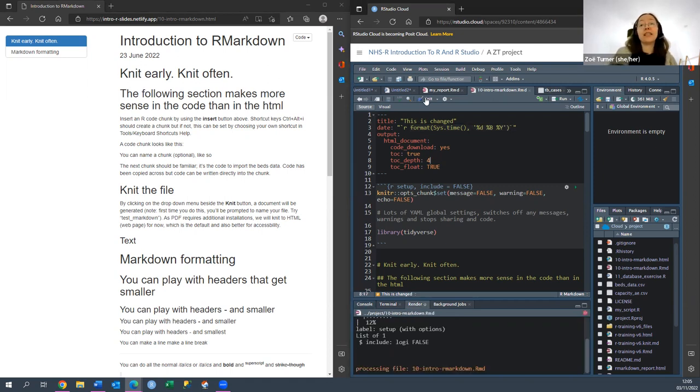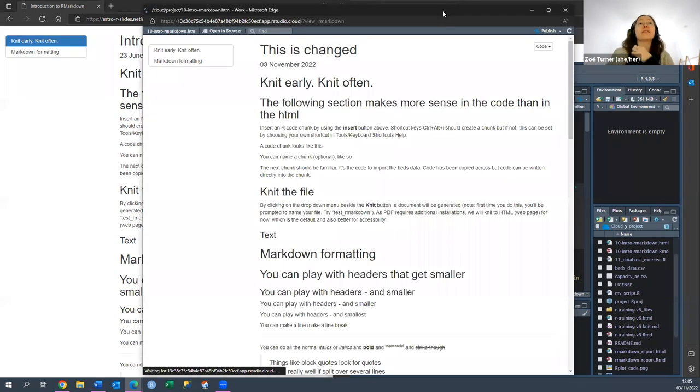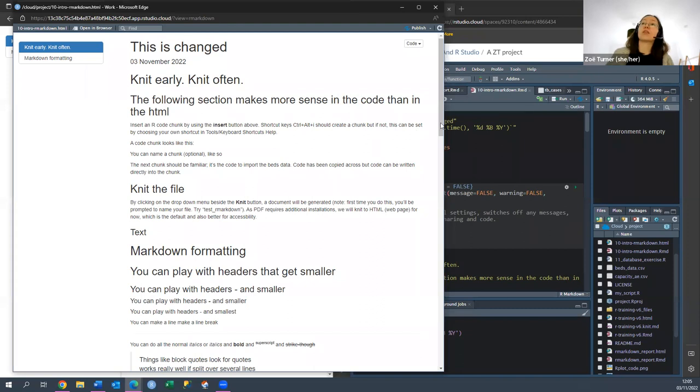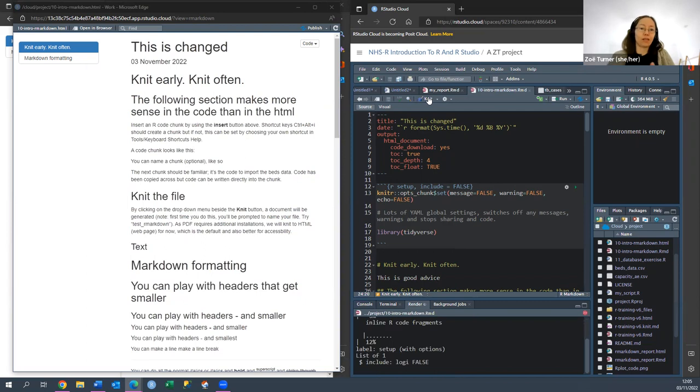Knit often and knit early. So if I knit this, it's quite quick. And you can see the date has changed, which is today's date. So that was automatic. But if I changed the text, knit early, knit often, and said, this is good advice, that's just writing in some text, and then knit it.